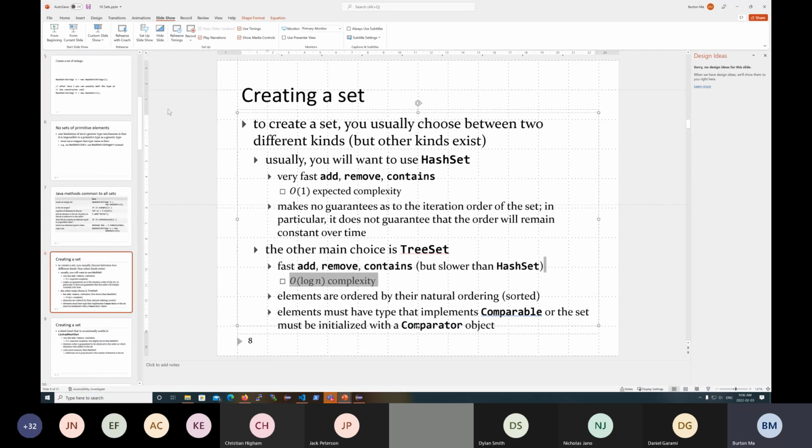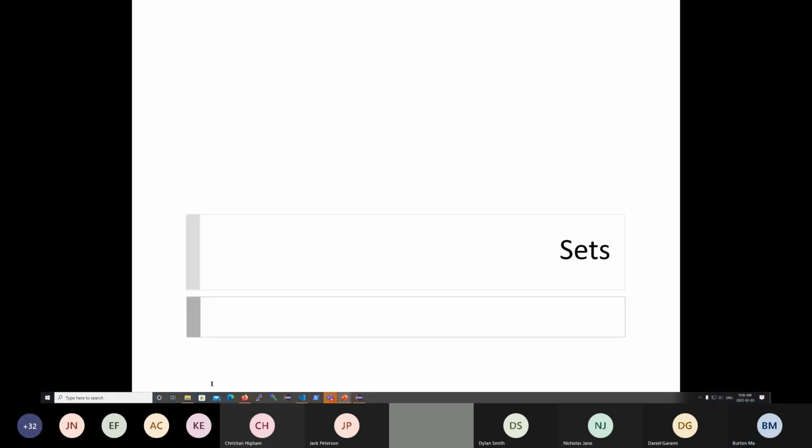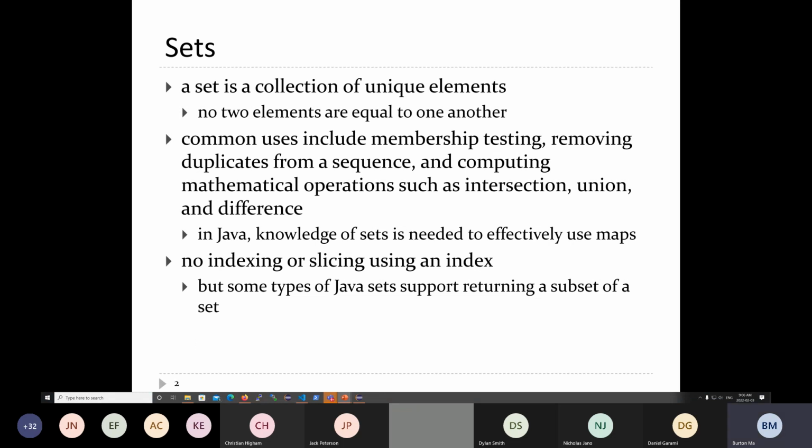All right, now what about sets? Okay, so a set is a collection of unique elements. So that's the Java definition of a set. It's also the mathematical definition of a set, right? So the set of integers is the set of all unique integer values. So in a set, no two elements are equal to one another.